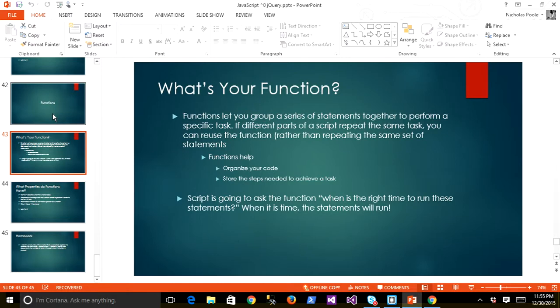Think about it like this. What if we have a button within our HTML page, within our website? Perhaps whenever a user clicks on that button, we might want it to play some type of music. We might want it to show a video. We might want a pop-up box to appear. All of this can be done within our function.